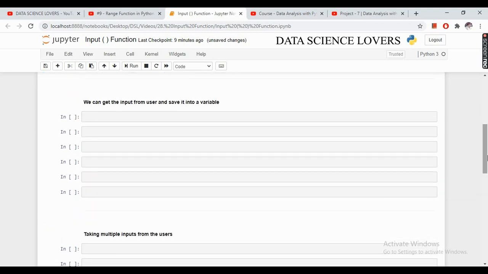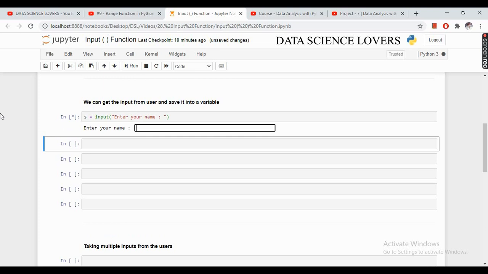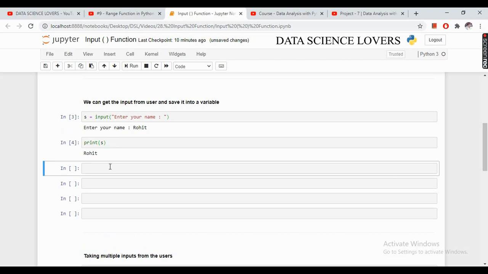Now we can get the input from the user and save it into a variable also. To do this, first of all we have to call the input function like this. Enter your name, and assign a variable to it. S is my variable here. If I run this, then it is asking for the name. If I enter my name, then the name has been saved to the variable S. Now if I print the variable S, then you can see it is printing the name that I have entered here.